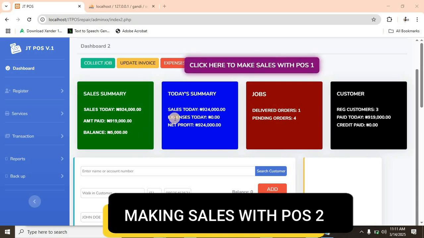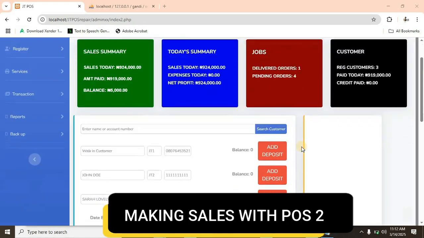Lovely is reflecting here. Sales today, expenses today, we haven't made any expense, so the net profit for today's sales is 924,000. Then delivered orders, we have delivered 1 job, we have a pending job of 4 to deliver. Registered customers, we have 3 customers registered. Paid today is 919,000. There have not been any credit payment for today.